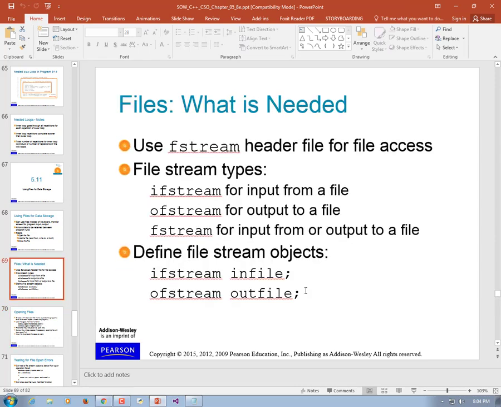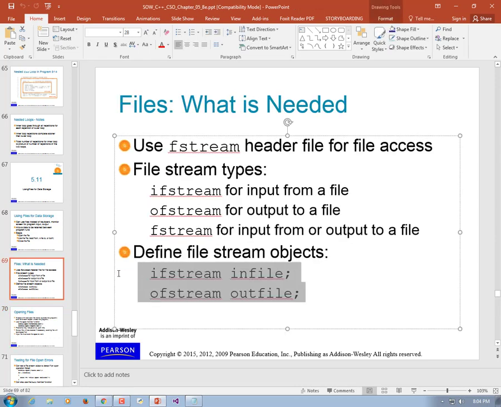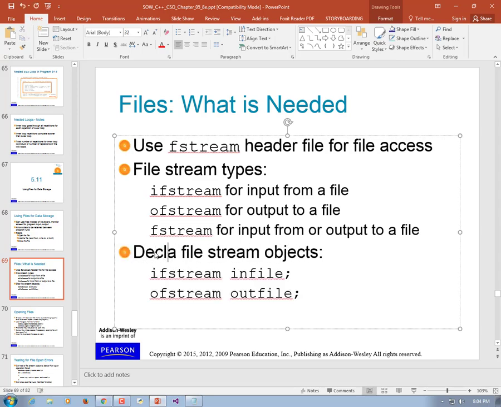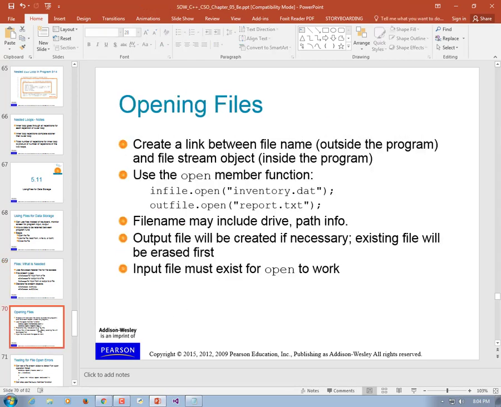Okay, this statement is just showing how to define, how to declare. I would not use define. Maybe they use define everywhere. To me, that's a declaration. We have declared two variables now with those two statements. Do you have to call them in file or out file? No. You could just call it in and out, whatever.